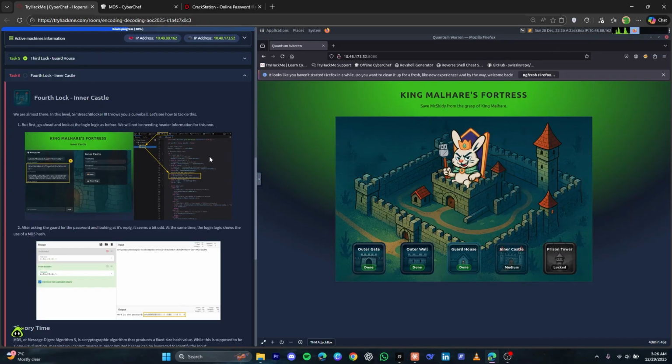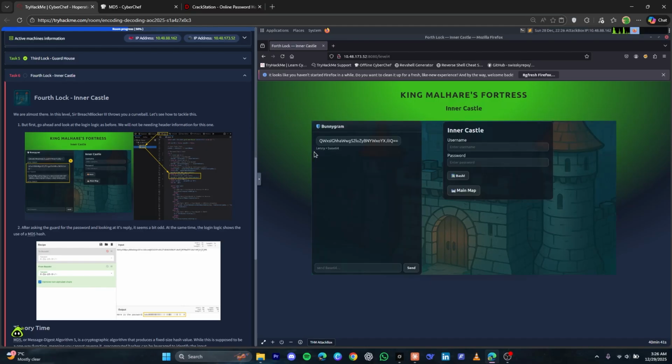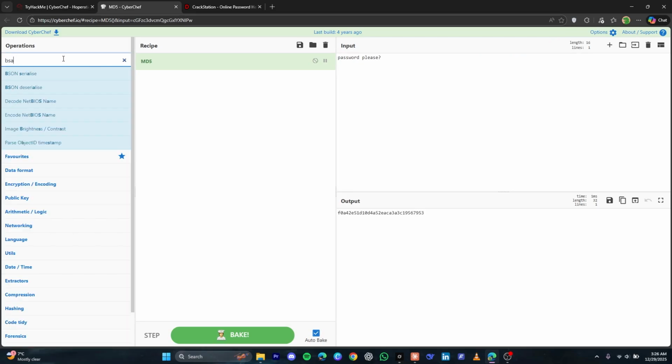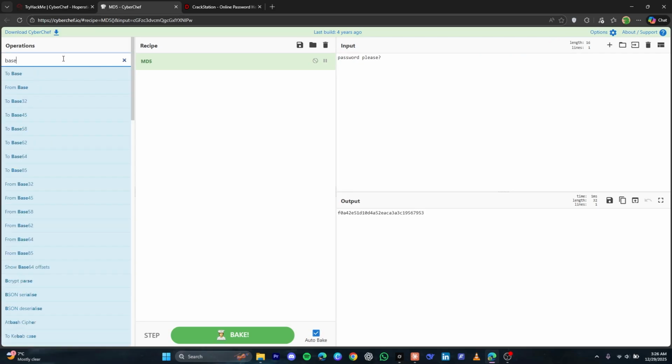So let's start level 4 now. We know this is the username. We will convert this into base 64 later, after we find the password. Before doing this, let's click here and type "password please". Type base 64 so that it can convert into base 64.